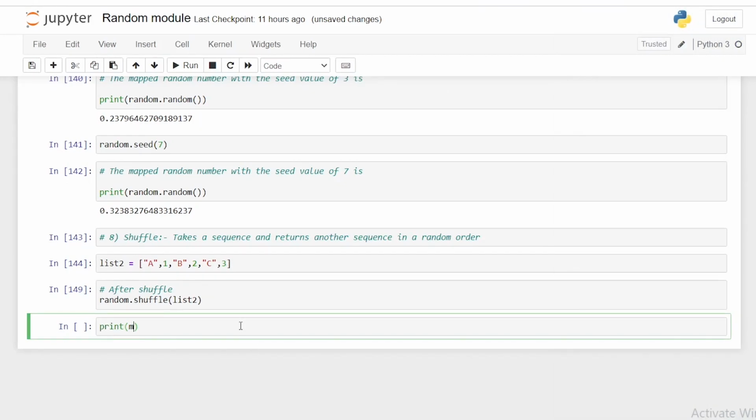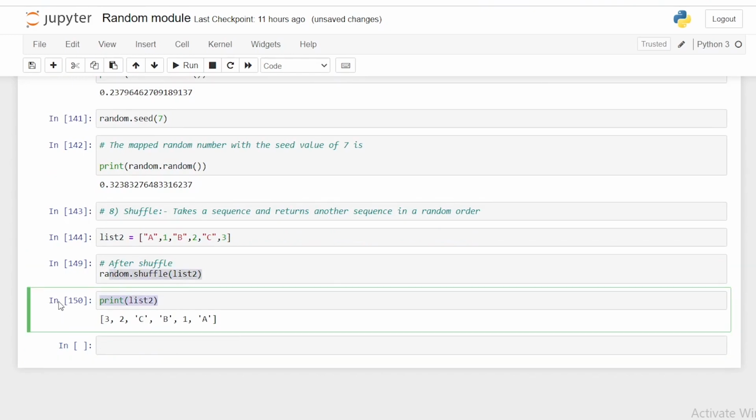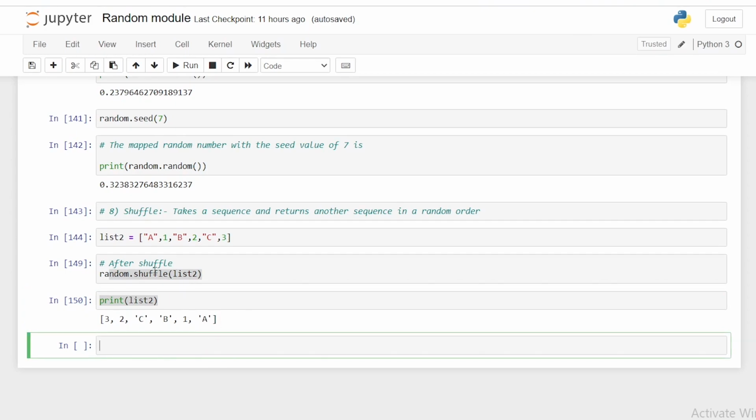Say print list 2. So here you can see after shuffle, when we print the list 2, we can see that it has been shuffled into a random order here. This is what the method shuffle does.